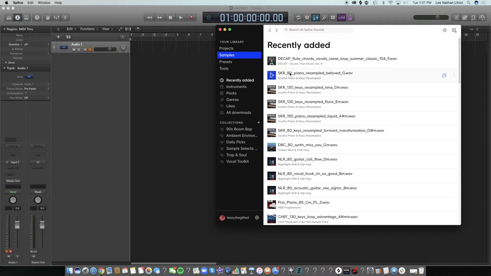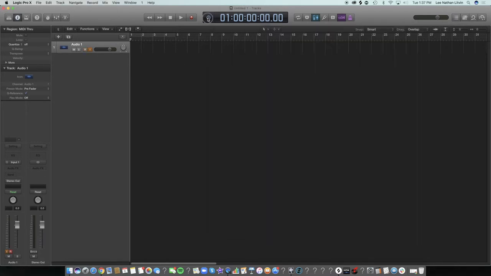And what's great about it is it tells you the BPM and what key it's in. So it's in 80 BPM in G major. We're here in Logic. We're going to go to Beats and Project. We're going to change that. I double click and type it in. Okay, cool. So we're going to go back to Splice.